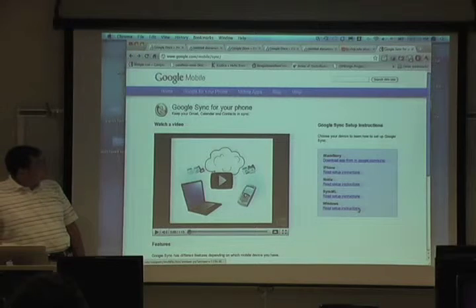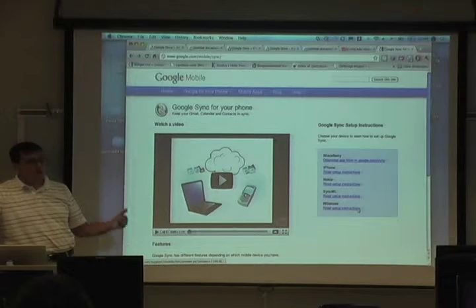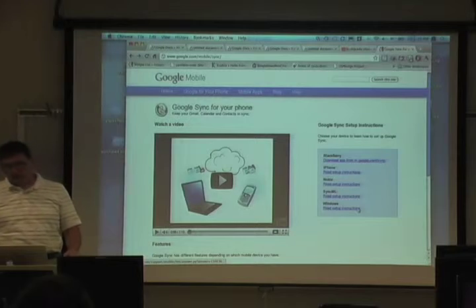So using that calendar is a really good way to get organized as well as stay in contact with the faculty.